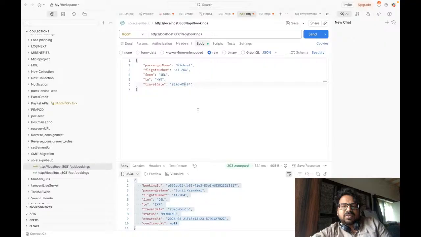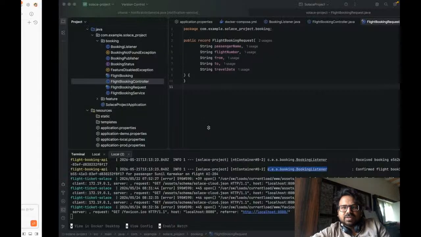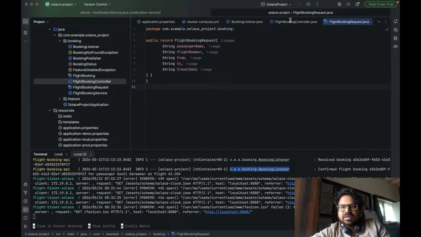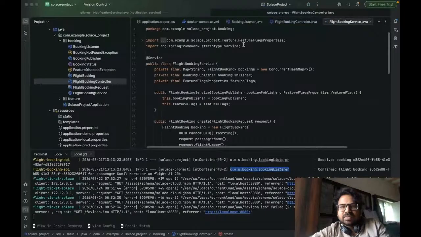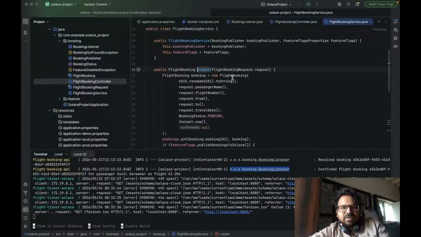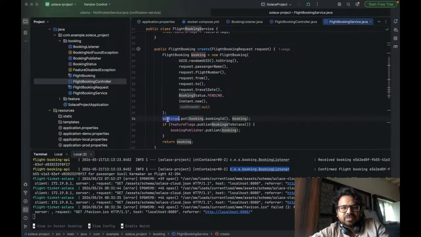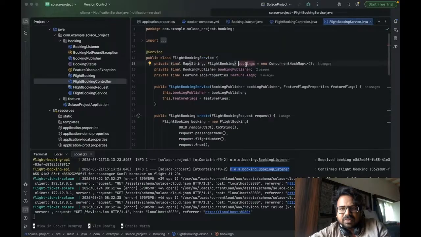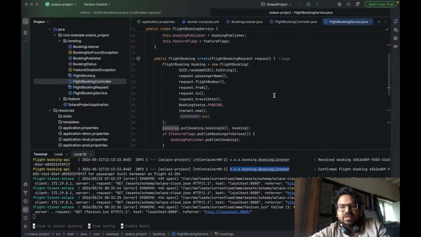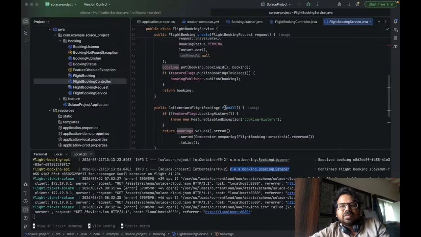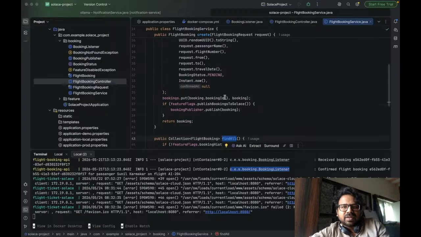Travel date. Now when I click it, the request should be created. And once this request is created, where is the controller again? Once this request is created, you can see it is going to create in a hash map. First it is creating the flight booking, and then it is putting it into the map, which is a hash map. I'm not putting into the DB for now. So here you can see we are having it in this hash map. All the values which are there in the hash map, we can get with the method findAll.